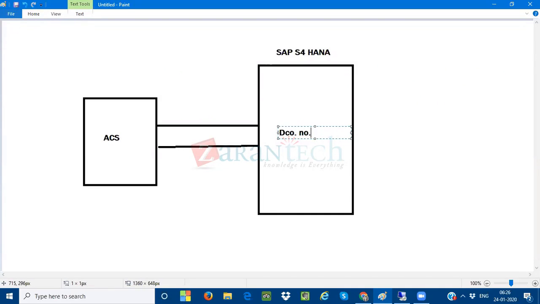A document number will be created in my SAP. To know the reference number, because whatever document number has been generated in SAP S/4HANA, 100 or 200, it is an SAP document number. But in the ACS system also, there will be a document number. I want to know the document number here also. So during the mapping of the fields, I'm making the reference number a mandatory field.